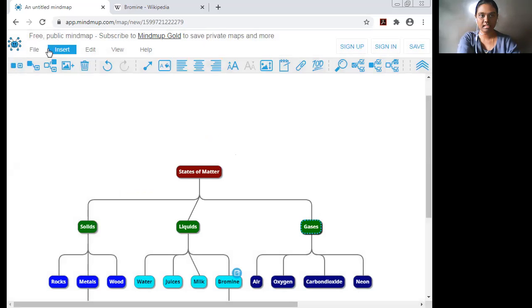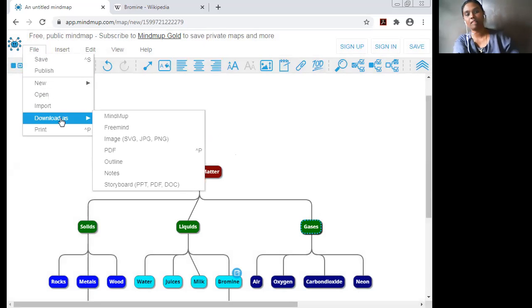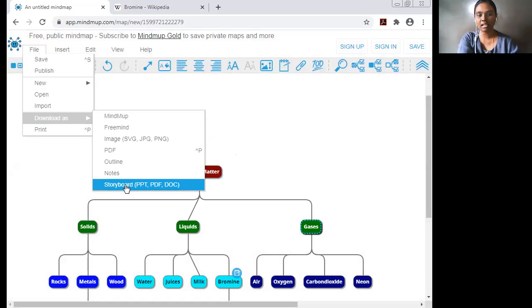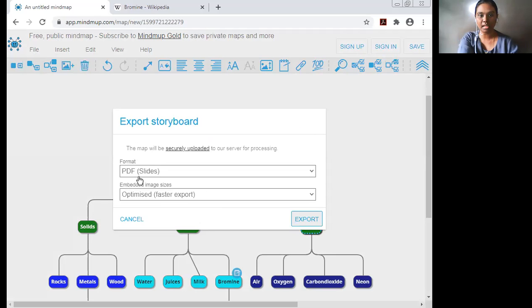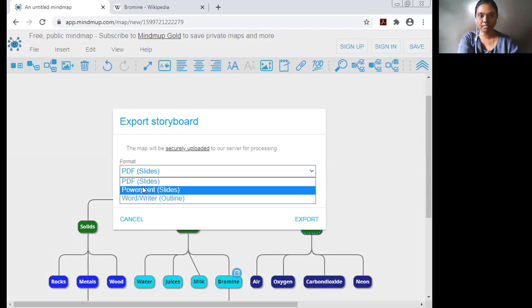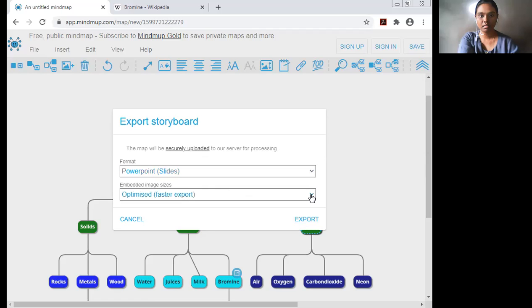As I said, it has got some issues when we try to download it, but yesterday I was able to download it. If I delete all this and then create a new one, I'll be able to do that. For PDF or PowerPoint slides.